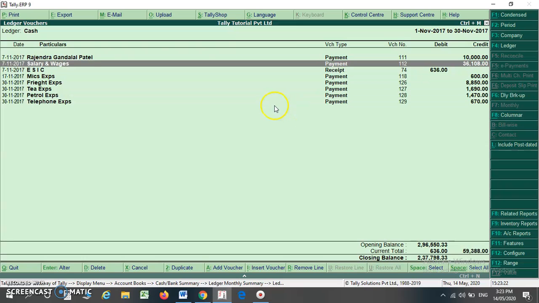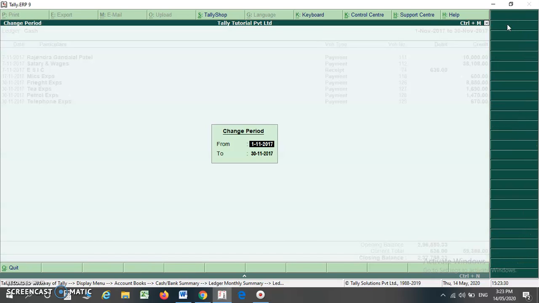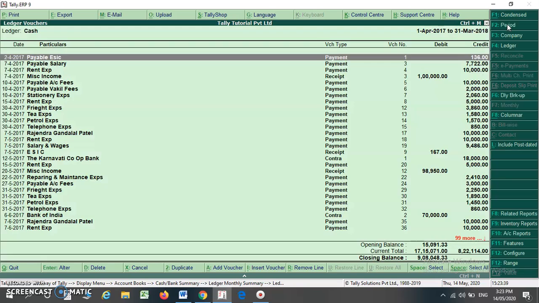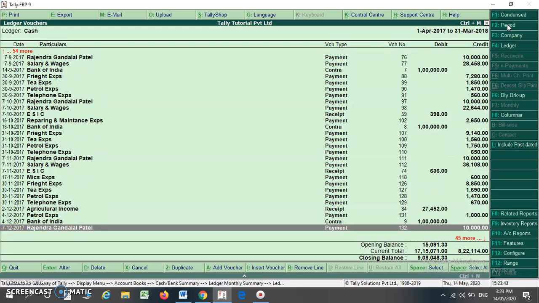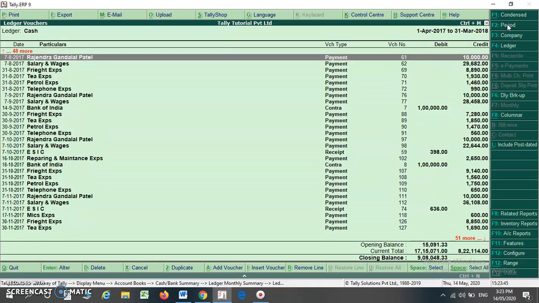Suppose I want to change my period, then just select F2 from your right hand side, or press Alt F2 from your keyboard and select the period you want to see for your cash transaction. For example, I select whole year and press enter, so your whole year cash transaction will be reflected. So in this way you can see your cash book.